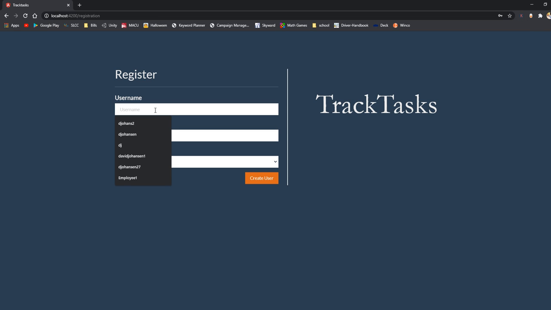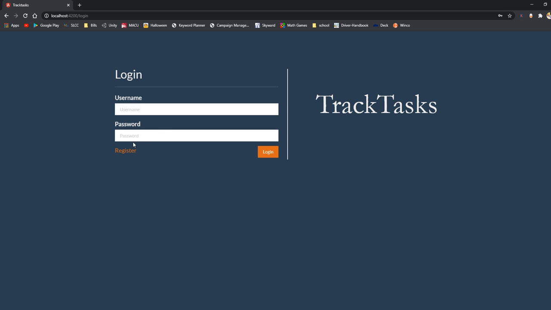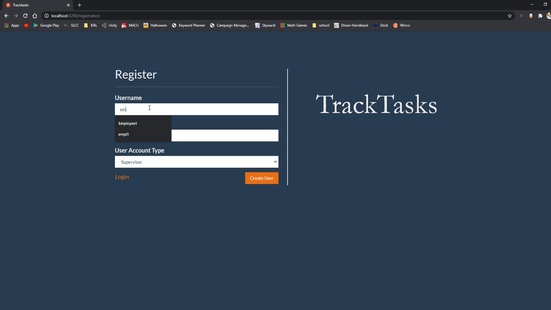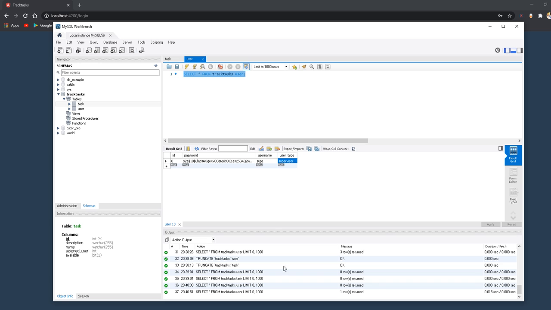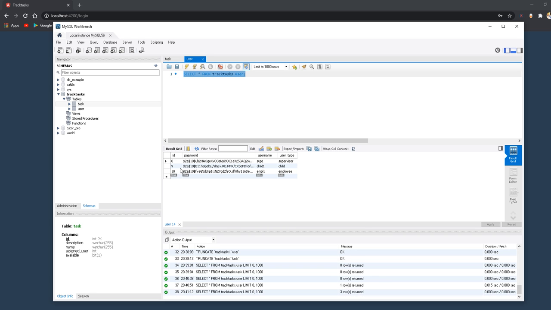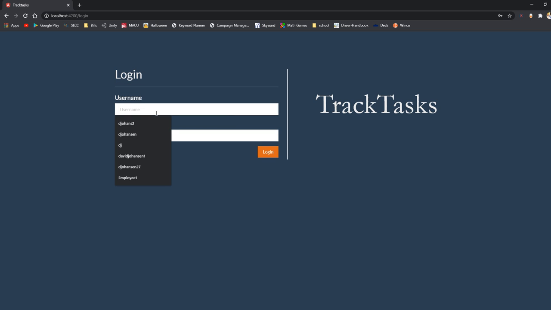And I'll create a couple more users. Do a child user and an employee user. And both of those users are created and they have the appropriate user type set in the database. So that was the first goal that I wanted to accomplish. Just wanted to show that piece.